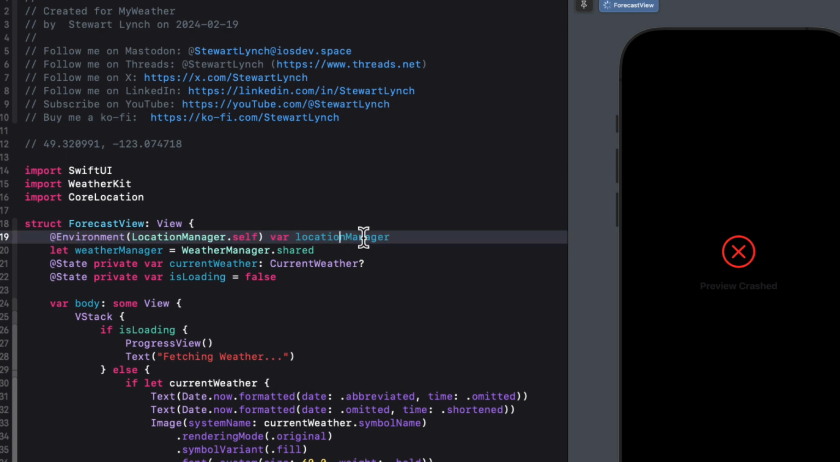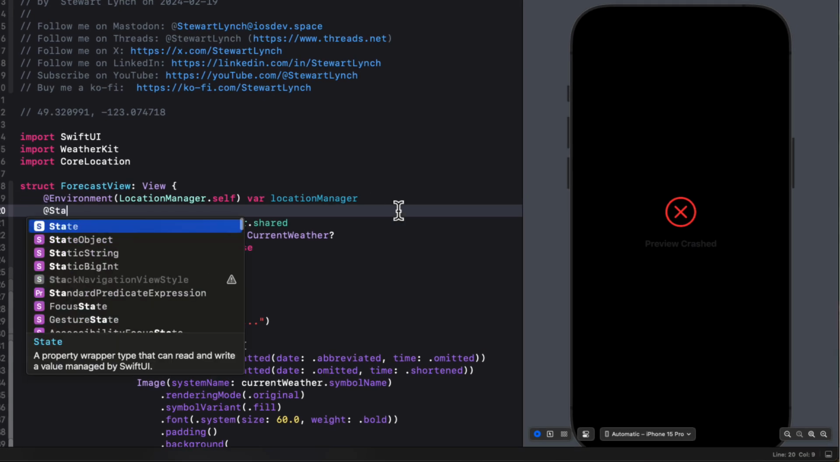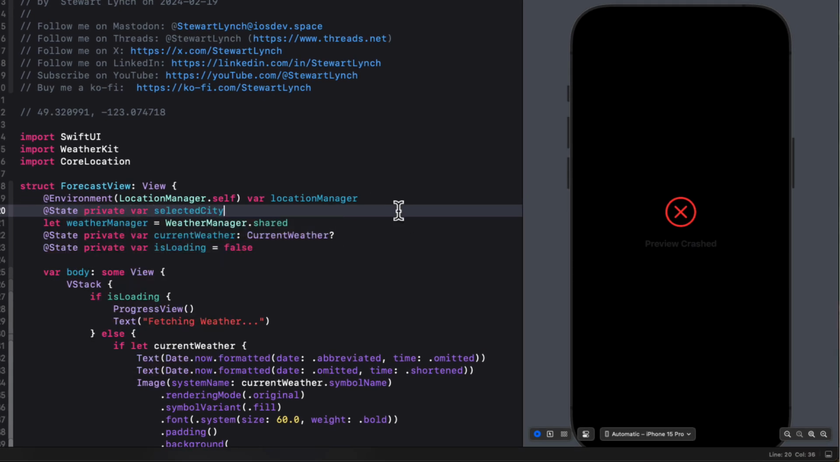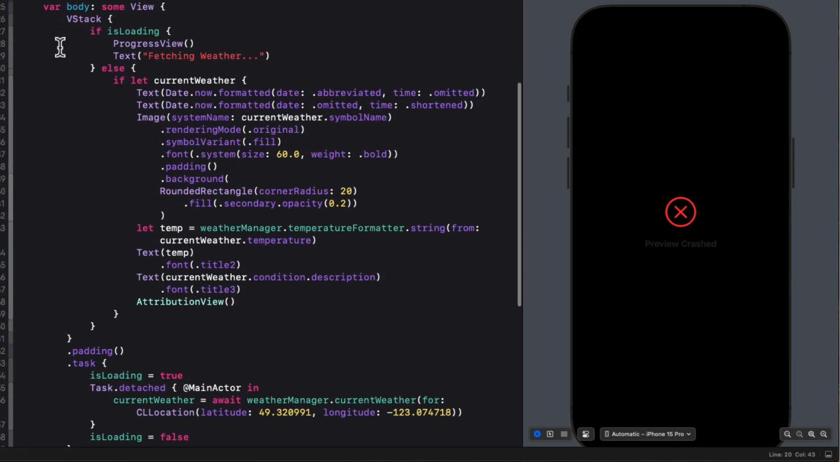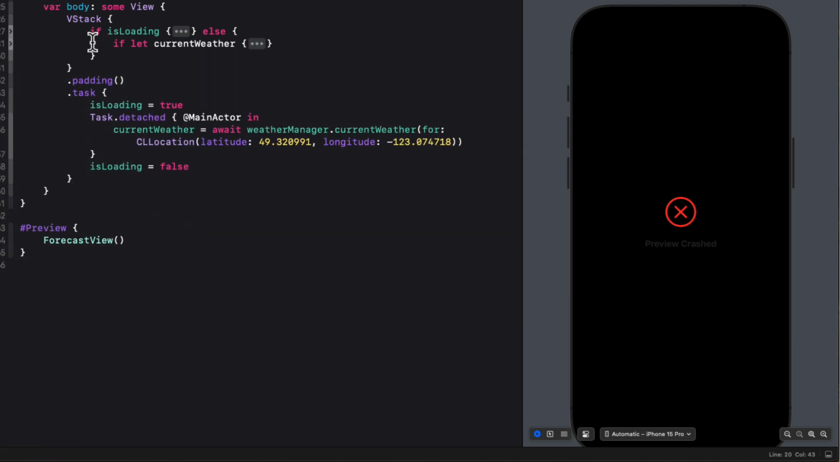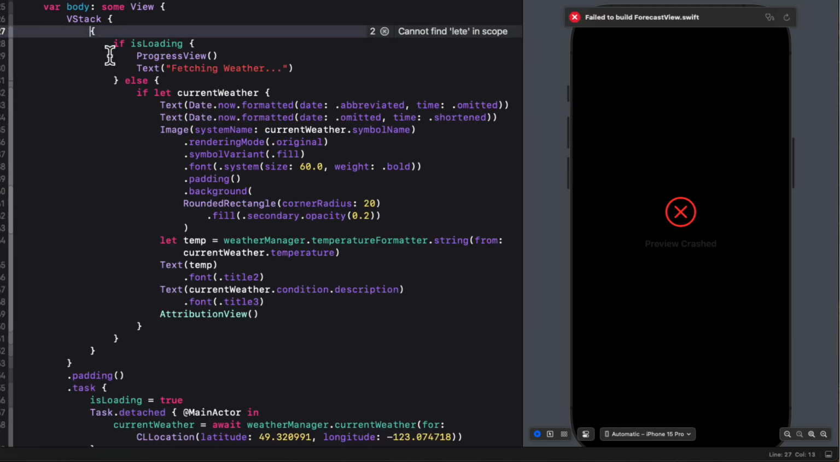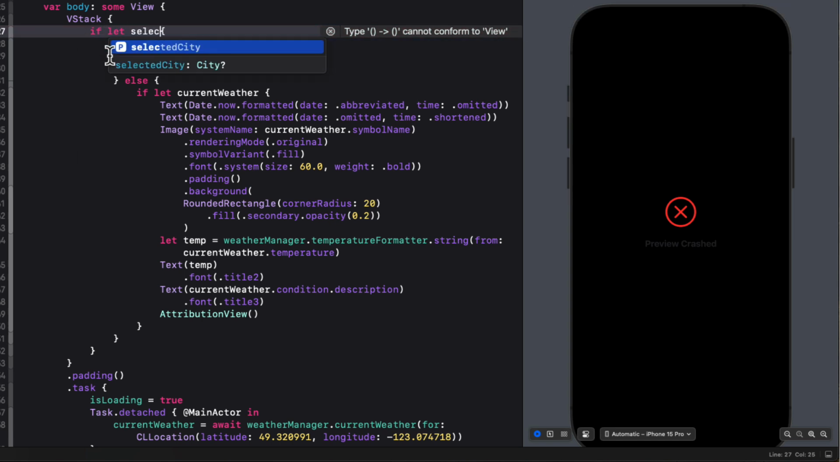Add another state property that we can call selectedCity that will be an optional City type. And this will be our current location when we first load, but in the future we'll be replacing this with another city that we might be choosing from a list of cities. In the VStack, then surround the entire contents with an if-else clause, with an if let selectedCity clause to unwrap the selected city.